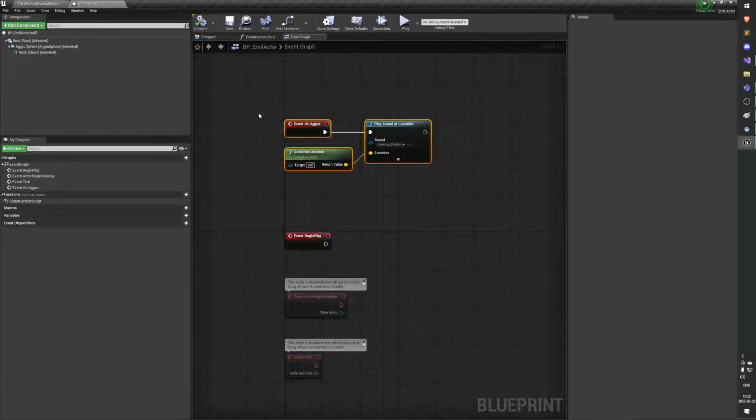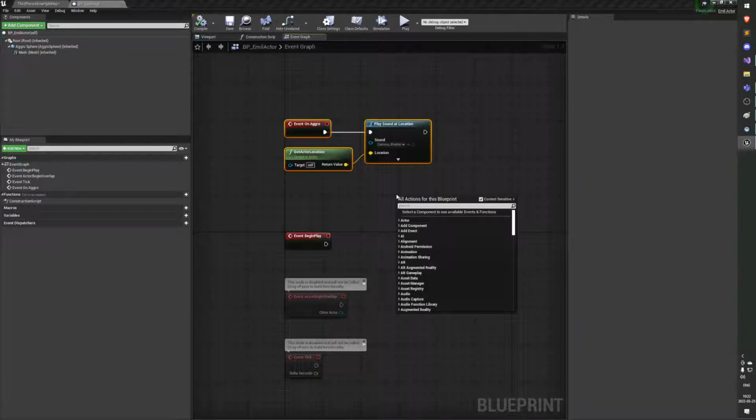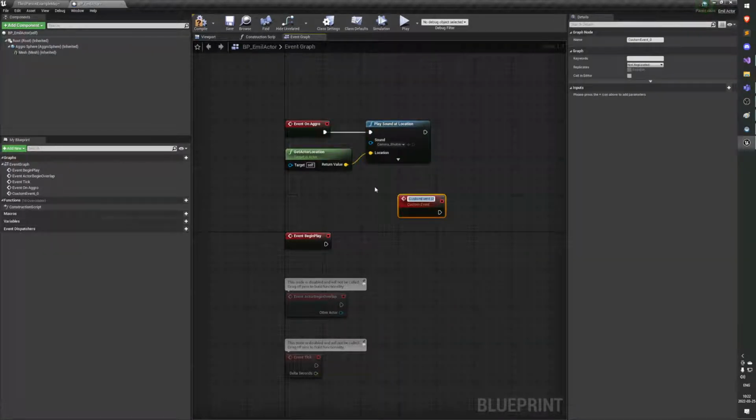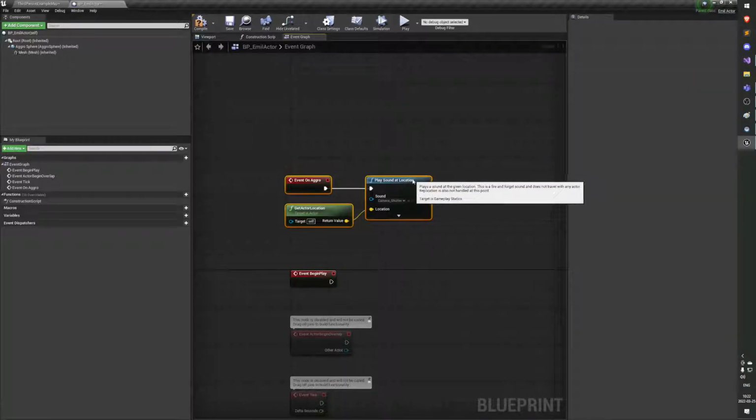What's the difference between making an event this way compared to just right-clicking and making a custom event? Yes, because if we make a custom event, there is no way for us to call this from C++ easily. So that's the main reason: this can be called from C++ very easily. Thanks.